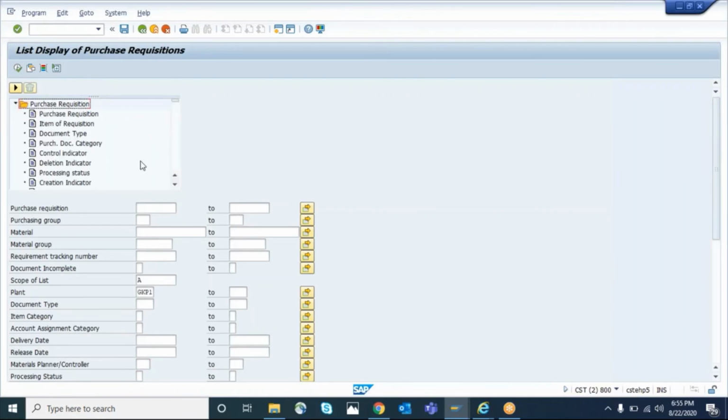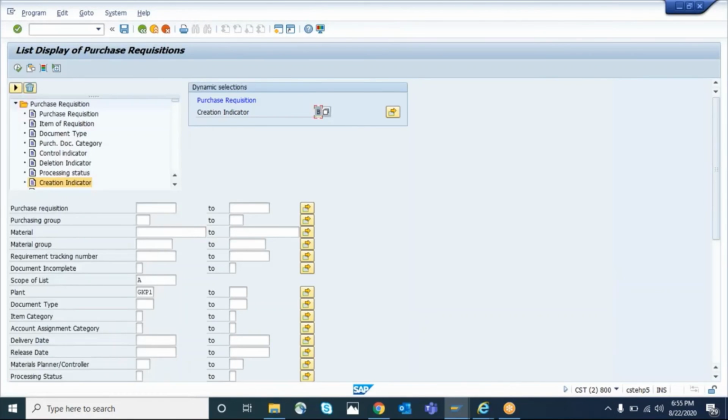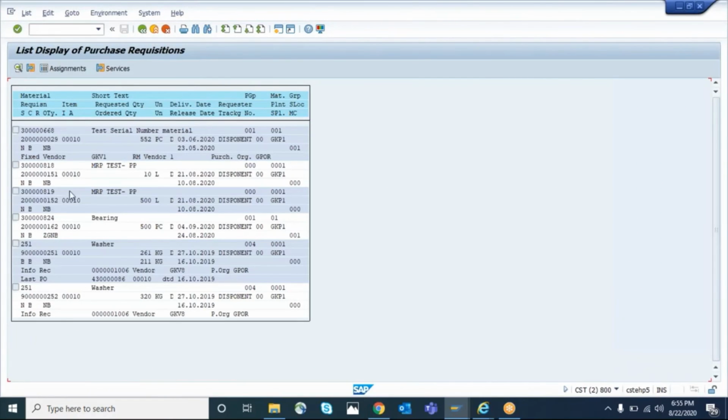Purchase requisition. Here there is a field called creation indicator. The creation indicator can tell you whether a purchase requisition is created through MRP or manually. Now we will take the creation indicator B, material requirement planning. Any purchase requisitions which are created through MRP run, we are going to sort out now. Now execute it. See, we got the purchase requisitions which are created with MRP run.